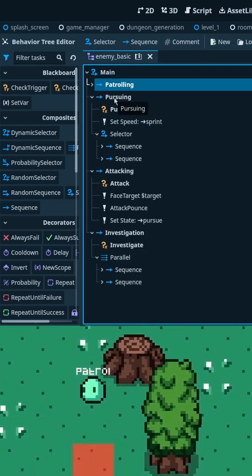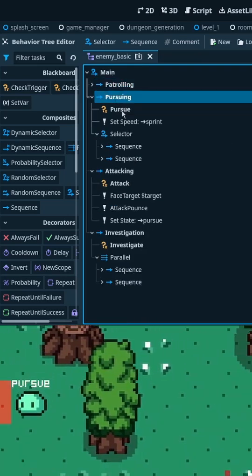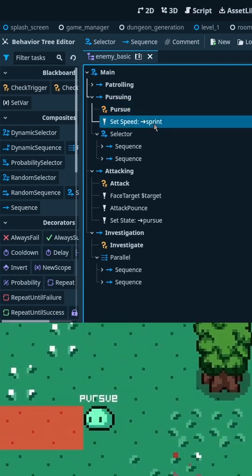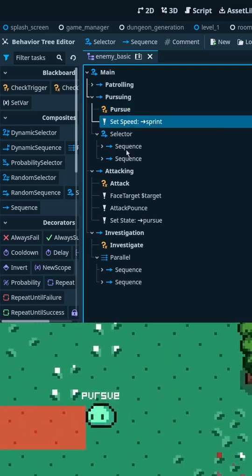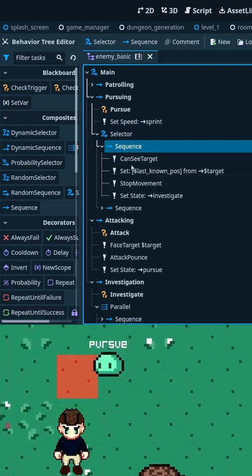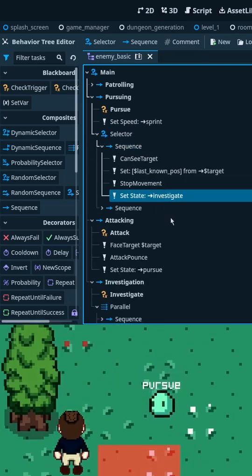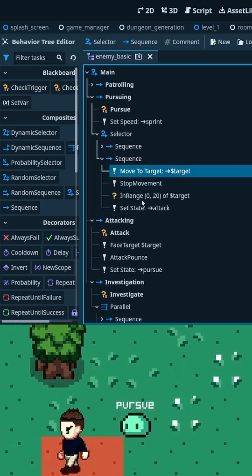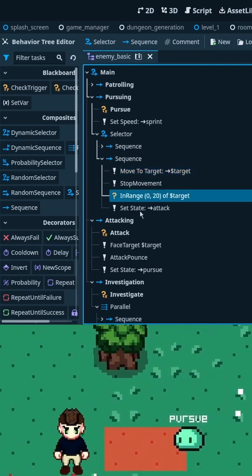If it ended up finding a target, it will then go to the pursuit. It checks to see if the state is in pursuit state, and if it is, I change the speed to be in sprinting mode, and then it will go to the selector here, which checks to see if it can see the target at all times, and if at any time it loses the target, it goes to investigate. Otherwise, if the target is always visible to the enemy, it just moves closer to the target, and as long as it's within a certain range of the target, it will then change to attack.